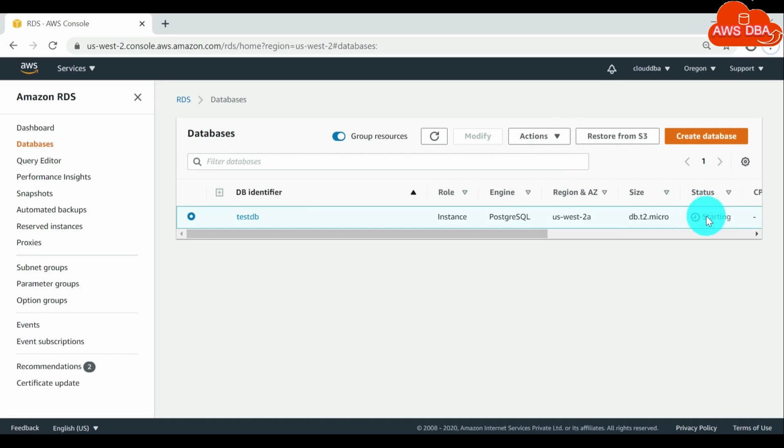You can see the status of your instance here. If the status is not available, wait for a few minutes and refresh the list.